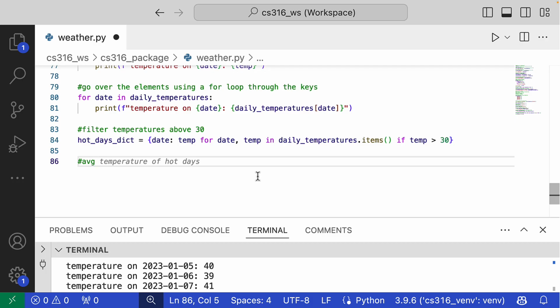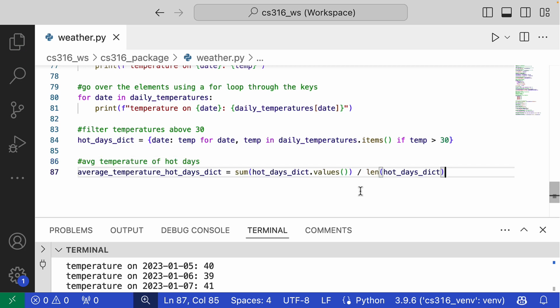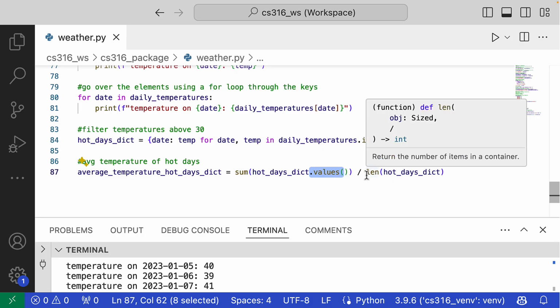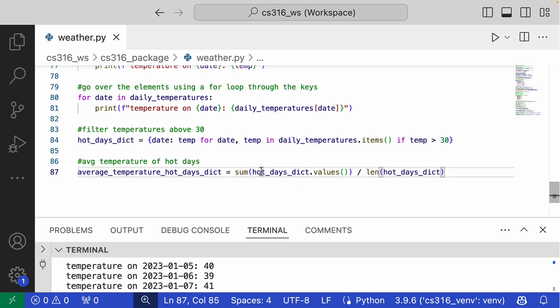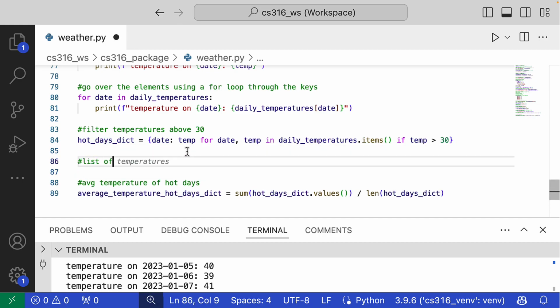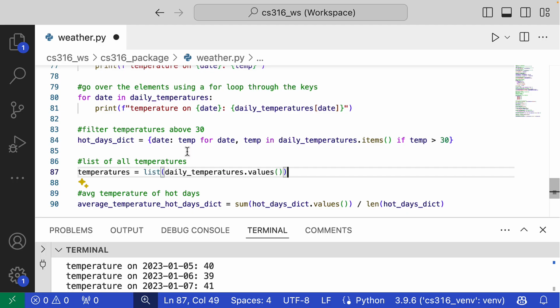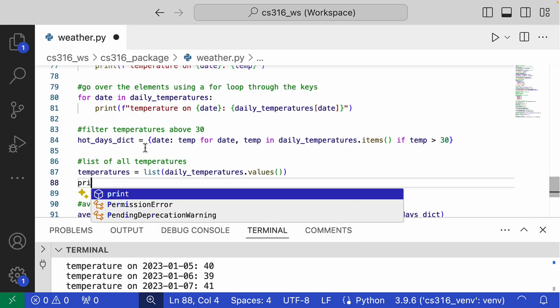So we have also some additional functions that we can apply on dictionary. We have dot values, and we have also dot keys. You can use dot keys to get all the keys as a list, and dot values to get all the values as a list. So it's going to make the sum of this list. So let's print this one, list of all temperatures. We can define a list that will take all the different values and print them.